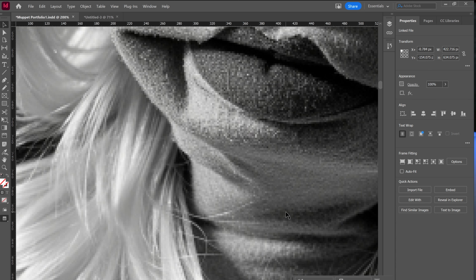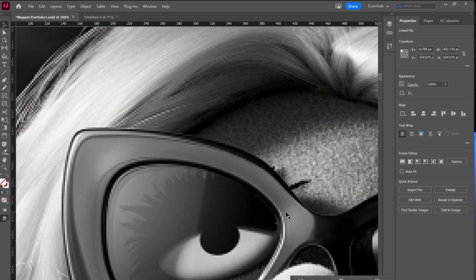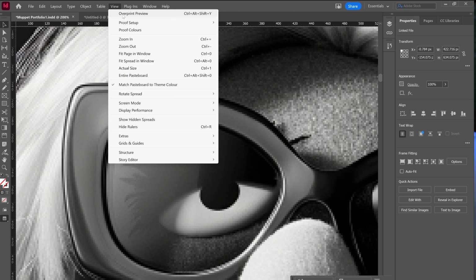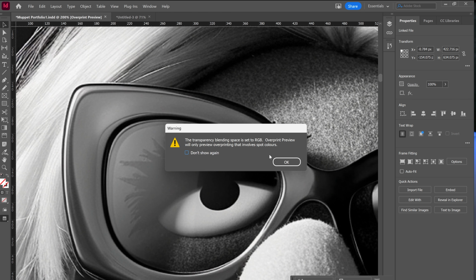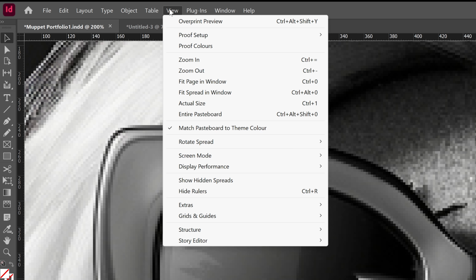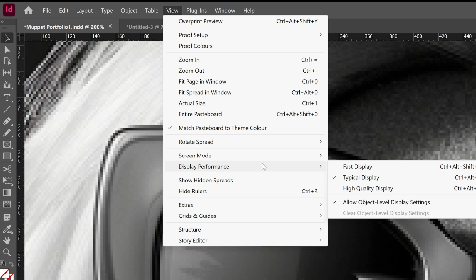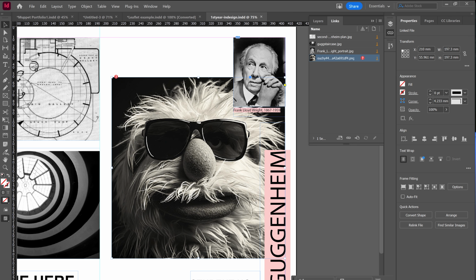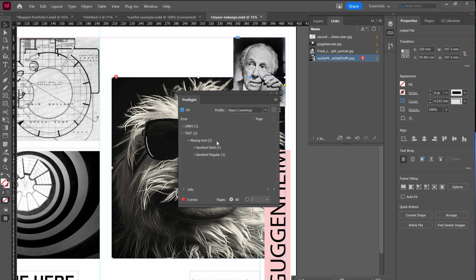If you're working on a large project like a book with hundreds of high-resolution images, this feature prevents lag and crashes, but for smaller projects, it's unnecessary. To turn off this effect, select View and then Overprint Preview. You can also permanently remove it by setting your display to high quality via View, Display Performance, and choosing High Quality Display.